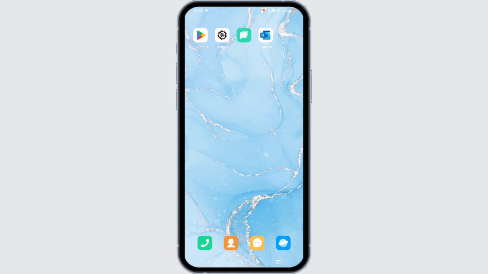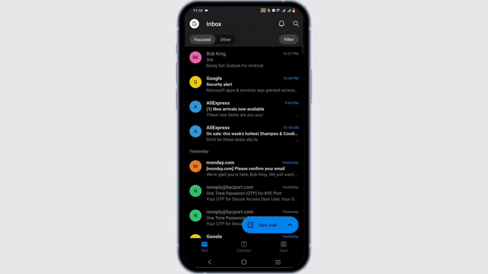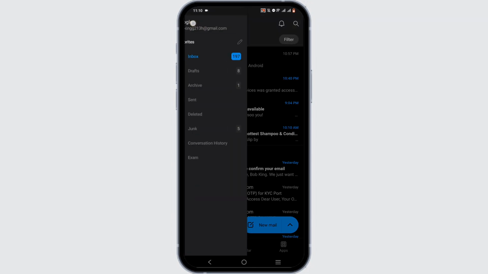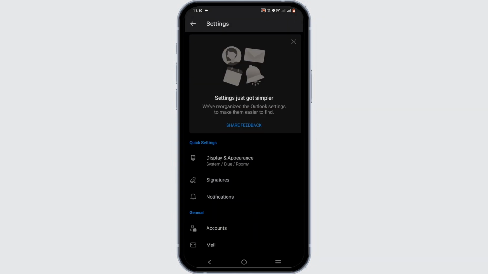To change a signature on Outlook, first and foremost, launch your Outlook application on your mobile device. Over here, make sure that you are logged in. Then in your left hand corner, you will see a user icon, click on it. After that, tap on your setting gear option. Under Quick Settings, navigate to Signatures.